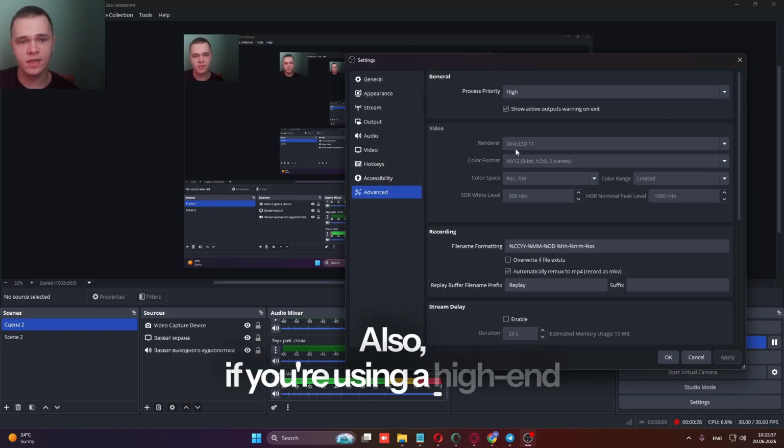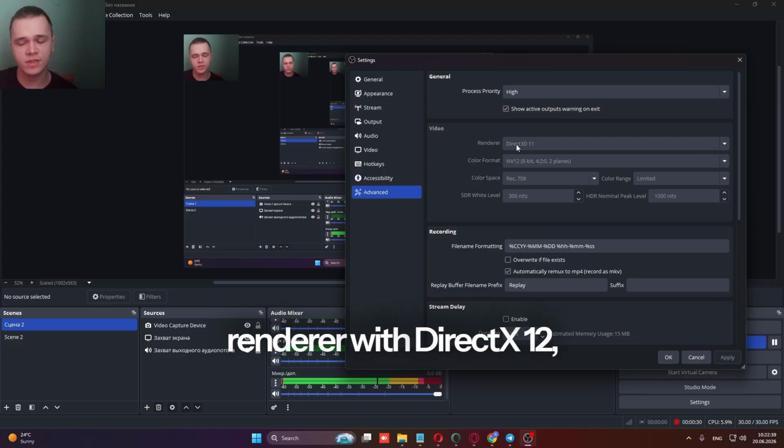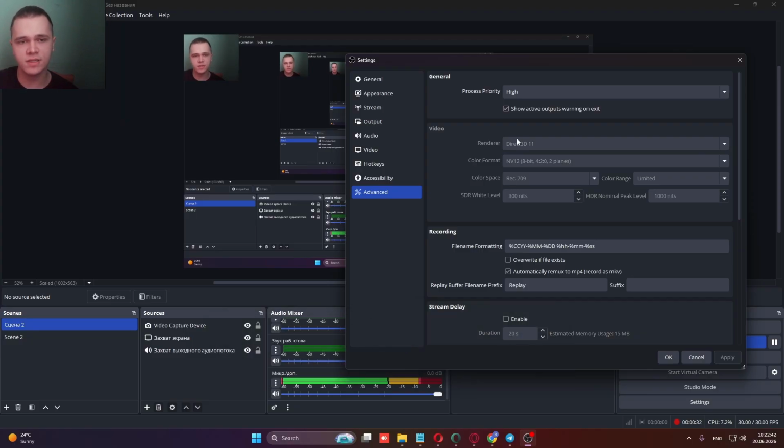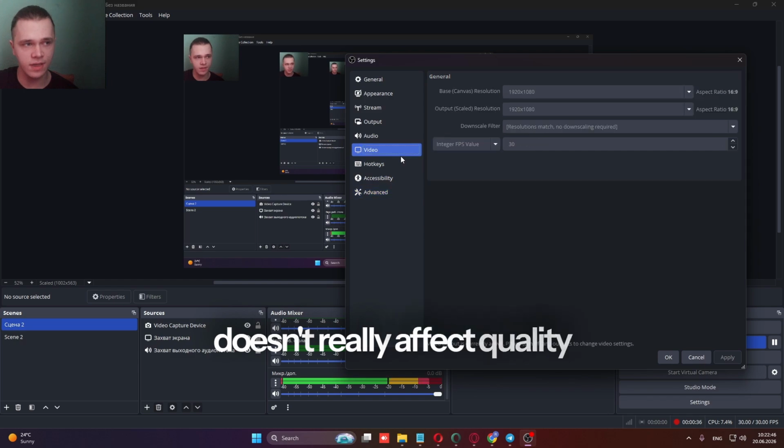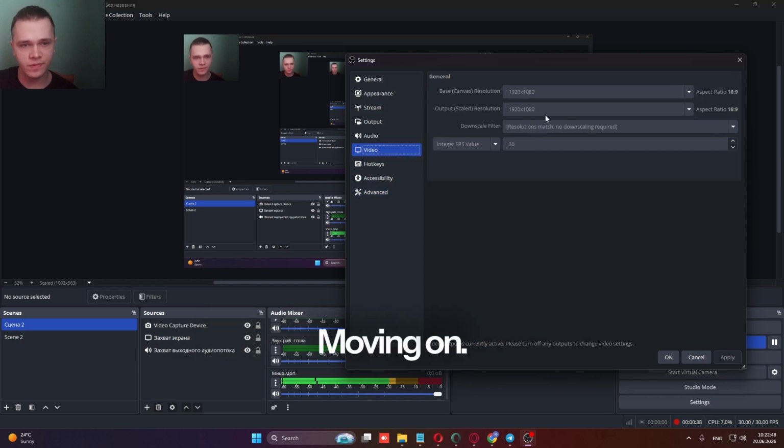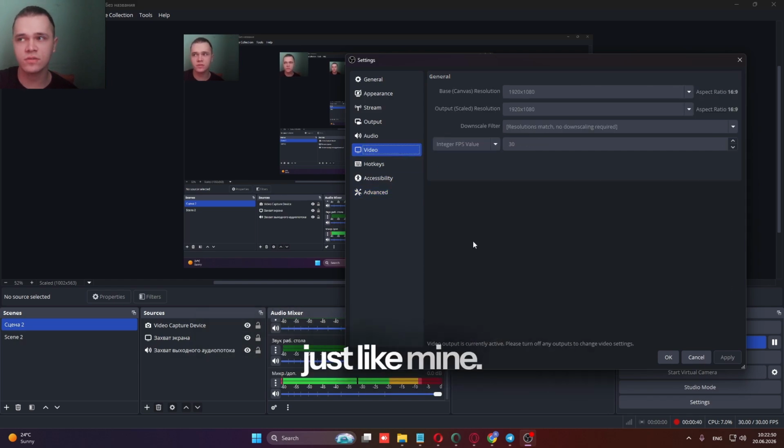Also, if you're using a high-end renderer with DirectX 12, switch it down to DirectX 11. This reduces the load and doesn't really affect quality much at all. Moving on, you can set up your video settings just like mine.